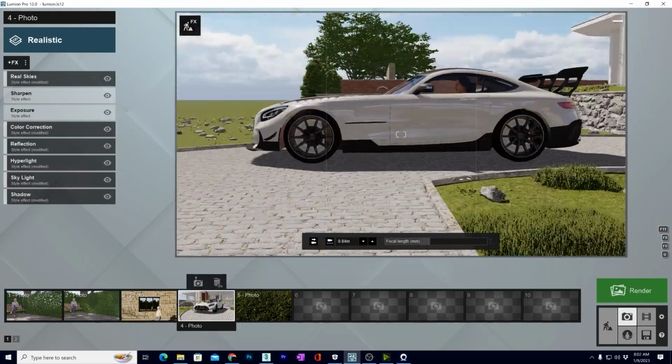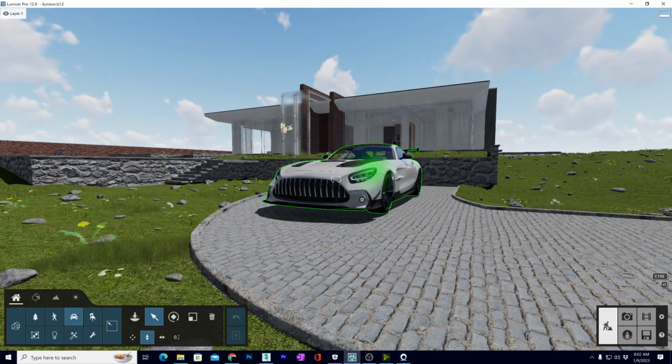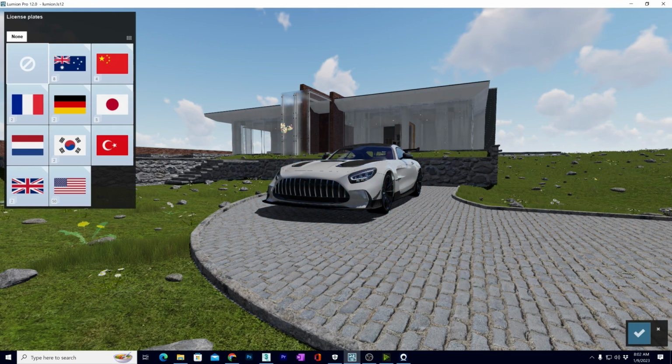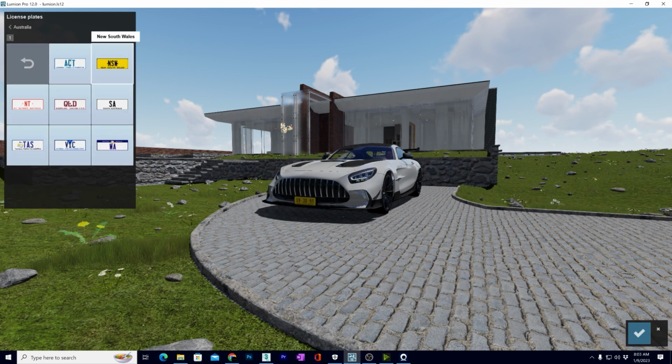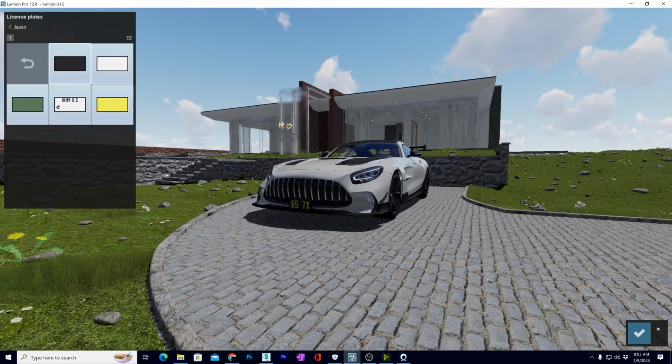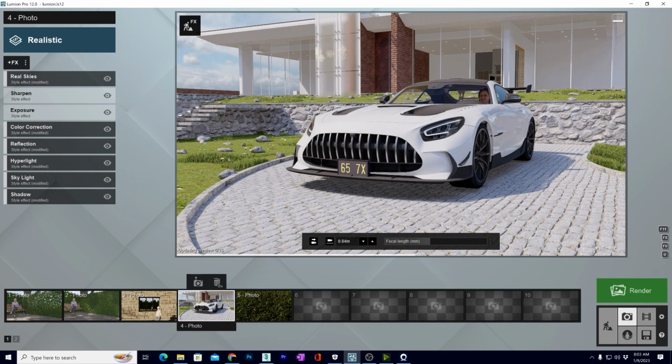Number 3. When you add a car to your scene, don't forget to add its license plate. You can find it on the right here, and you can choose from different locations. Having multiple cars in your scene without license plates will look bad, and it will draw attention to it, since we are used to always seeing a license plate on a car.